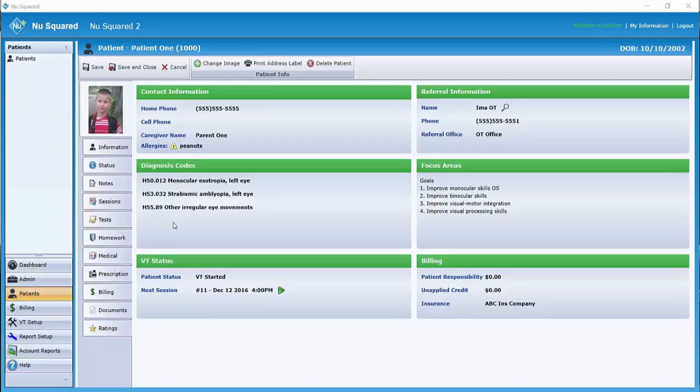Let's start with how we program and perform vision therapy sessions for patients. What we're looking at here is the patient's chart in New Squared. This is the patient dashboard screen, and it gives you a lot of information at a quick glance. We can access the patient's sessions by using the Sessions tab.